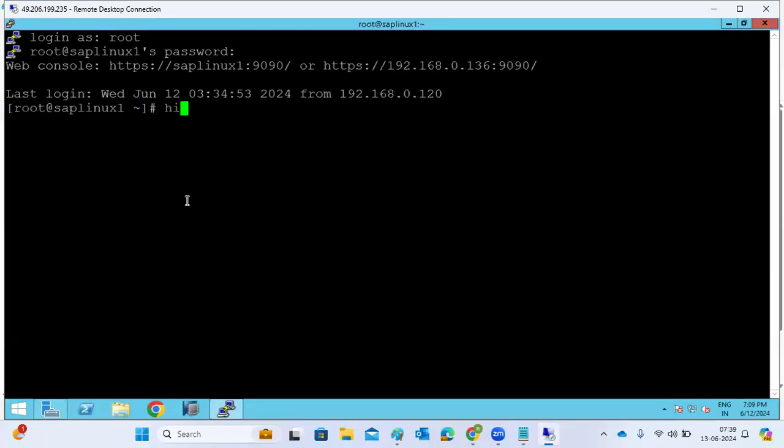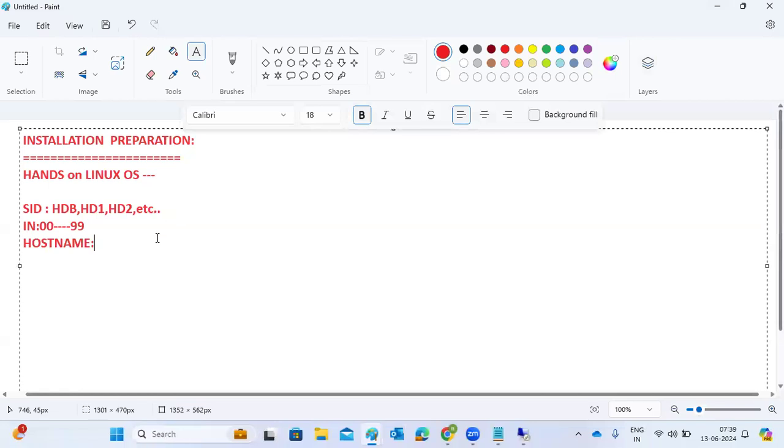If you type the host name, this is the one, right? Then how will you do the installation? Normally for SAP installation, we know the SWPM tool, but for HANA installation, we have to use the HDB LCM tools. These are the HANA database lifecycle management tools. We will use them to perform the installation.